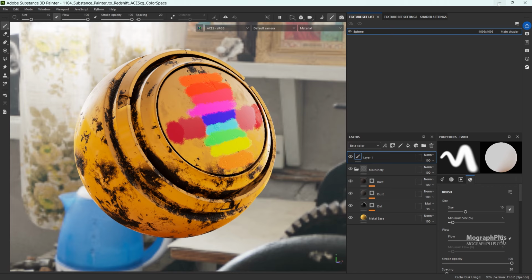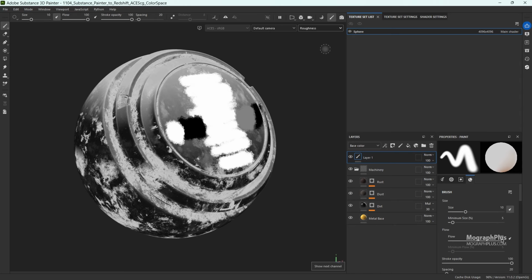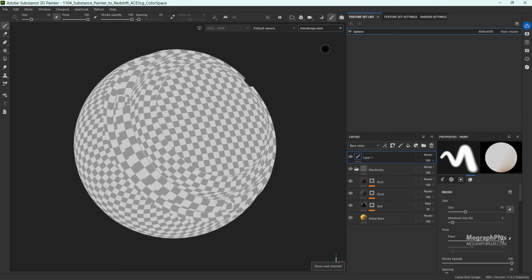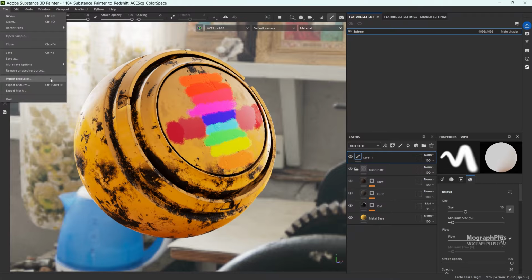We can go through the channels. We have our base color, height, roughness, metallic, and normal. Let's view the final material in the viewport. Now let's say we want to export our textures and render the project in Redshift. From the File menu, let's open the Export Textures window.